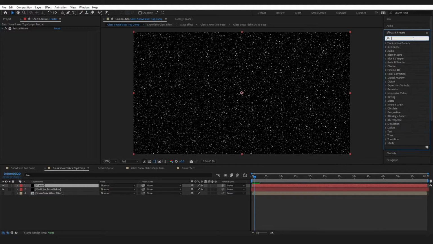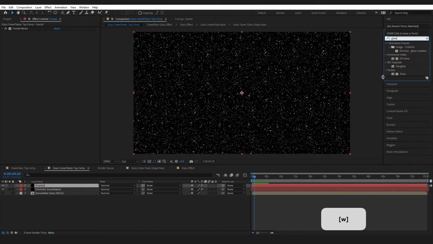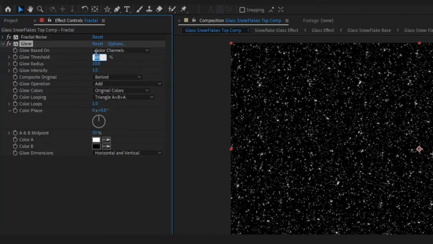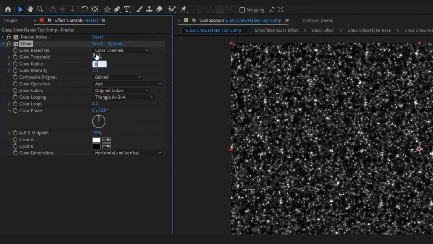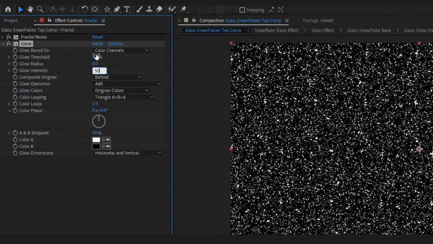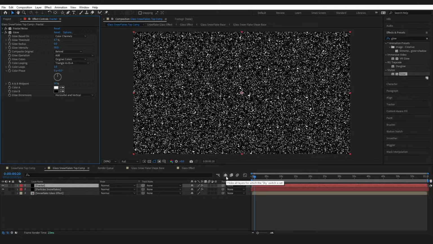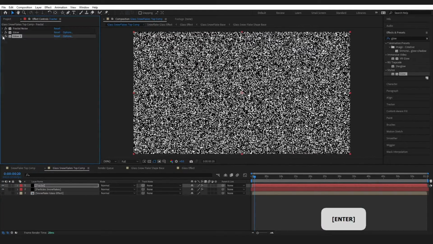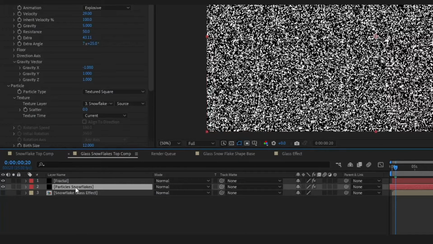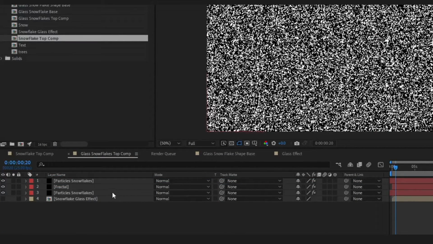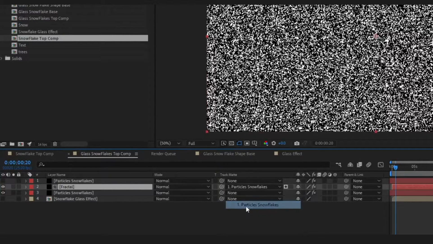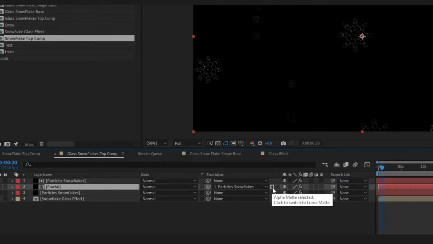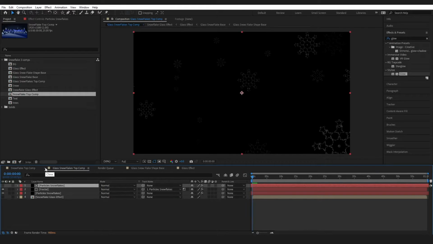Fabulous. Now in Effects and Presets, grab the glow and drop it onto our layer as well. Right, make the threshold 6.7, the glow radius 0, the glow intensity 50. And that should be okay. Now you can just Control D to duplicate that. And then on the second one, I changed the glow radius to 1. Cool, now Control D to duplicate those particle snowflakes, drag the second one above the fractal. On the fractal, change the track map to particle snowflakes 1, and then click this to switch it to Luma map.